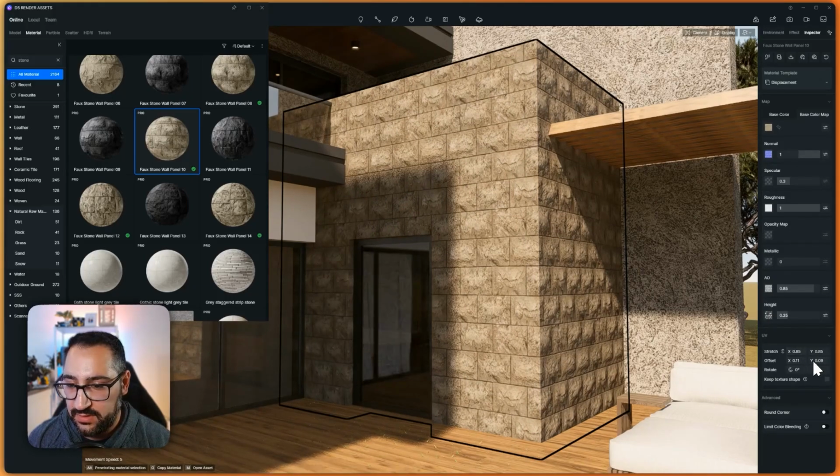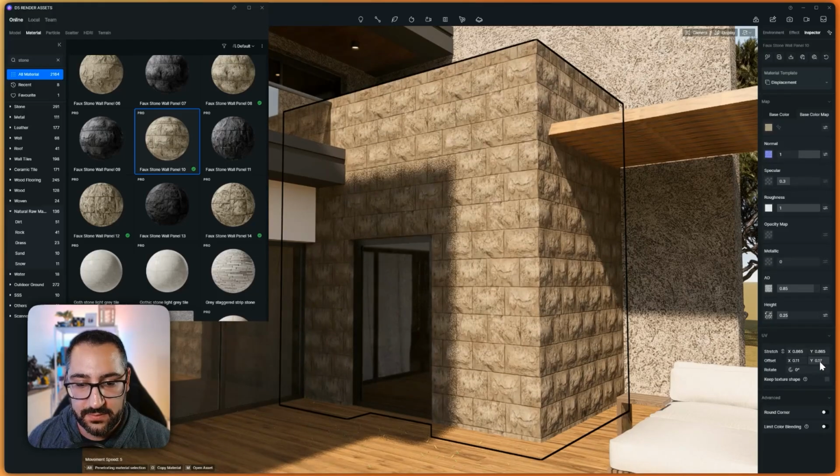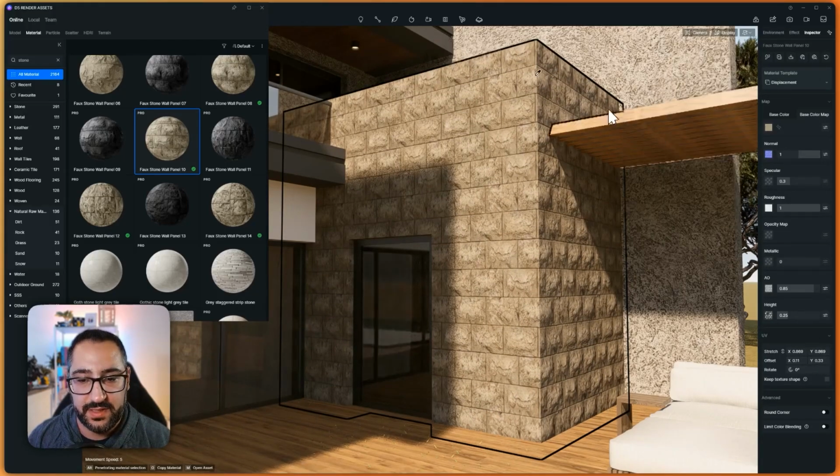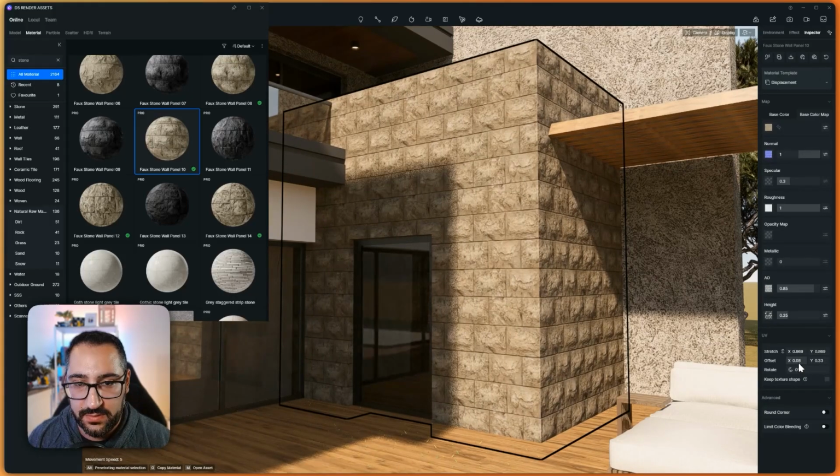Shrink this just a bit. Okay. And I'm going to move this. Okay. So I'm going to do that. That way we get a nice whole brick. And I'm going to move this a little bit to the left. That way we've got a corner brick.